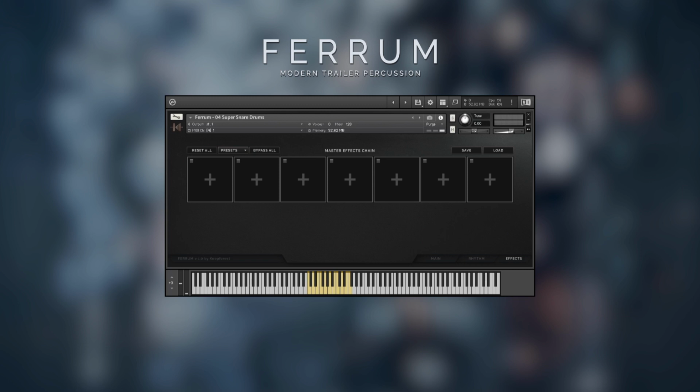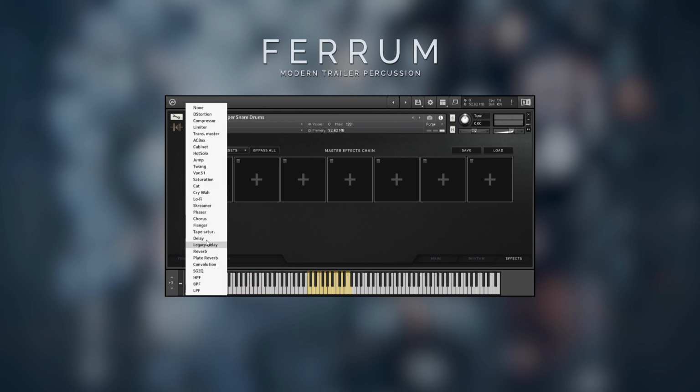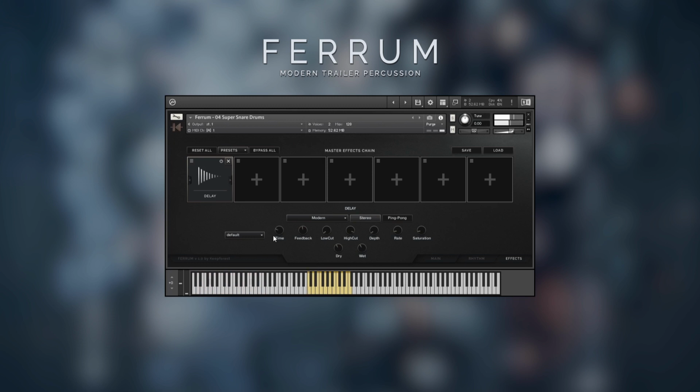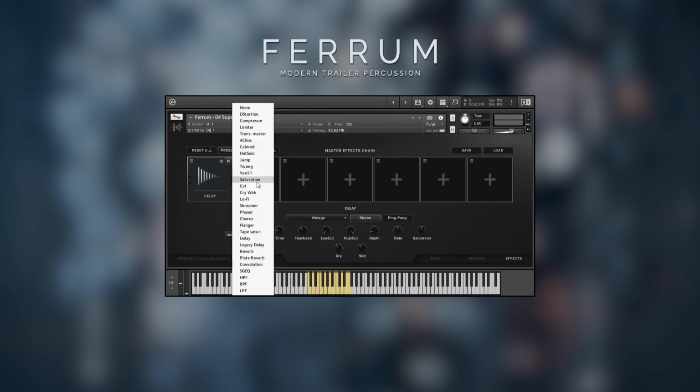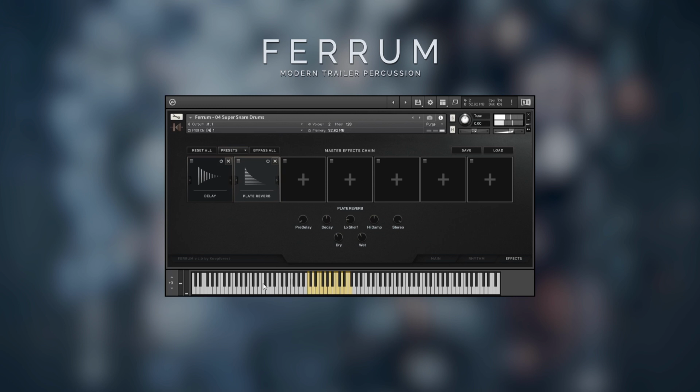In Ferrum, there is an effects rack with 7 slots available. Each of the slots can be used to load one of the available effects. There are also some presets available. So let's try out some effects. We can bypass the effect here. Here we can access the individual presets of the effect. It is very easy to switch between effects.